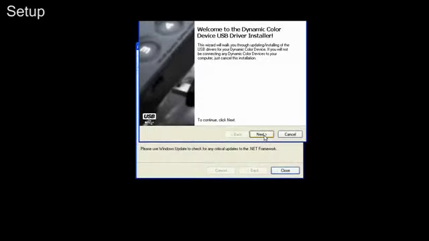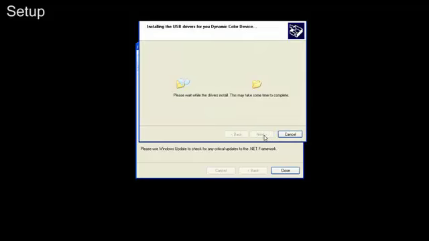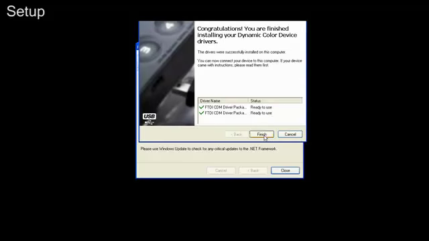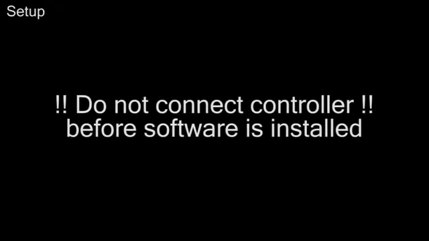Before we can set up the controller, we need to install the PC software and the USB drivers for communication with the controller. Please do not connect the controller to the computer before the PC software has been installed, as this might lead to automatic installation of faulty drivers.